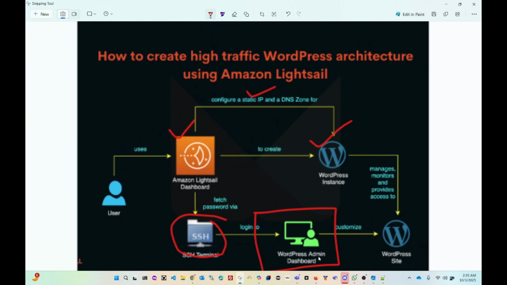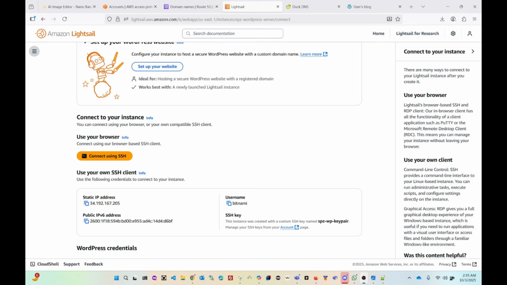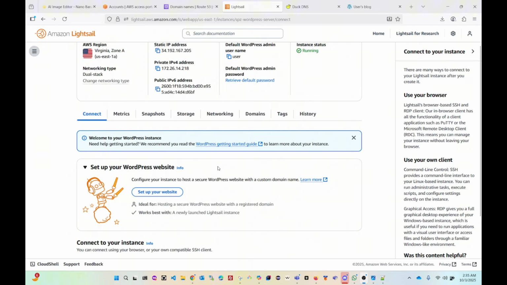So now we want to give this person the permission. This is the WordPress admin. We want to give it the permission so that they'll be able to work on WordPress by customizing and hosting and setting up whatever they want to use. That is what we are going to be doing next. How do we do that? So we are going to go back to our instance.